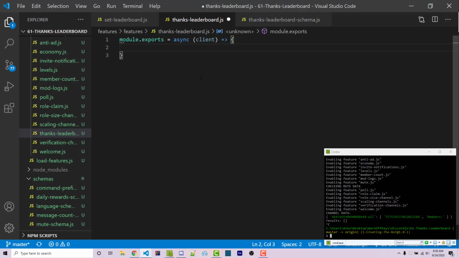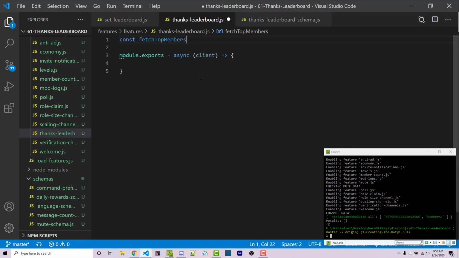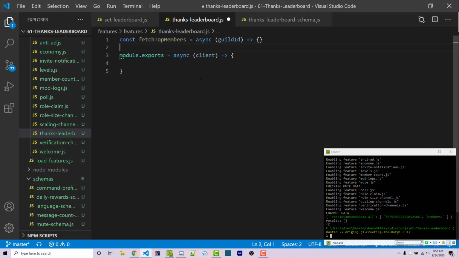However, we're going to separate this logic into multiple steps. So I'm going to create a function here. So const fetchTopMembers. And this is going to be an asynchronous function with one parameter, which will be a guildId. And now within this function, our goal is going to be getting all of the top thanks members, the top 10 specifically, from a specific guild.